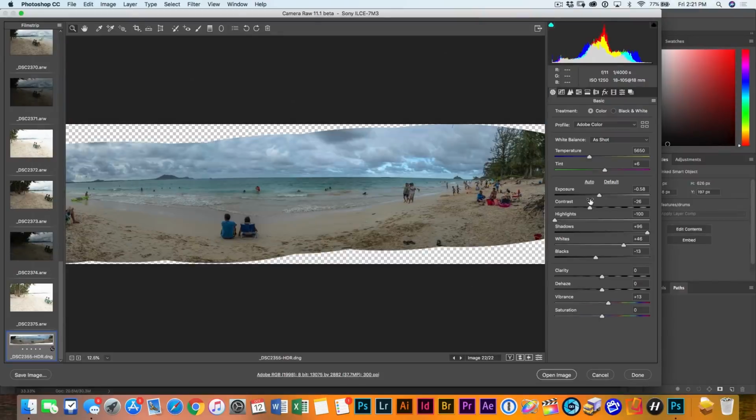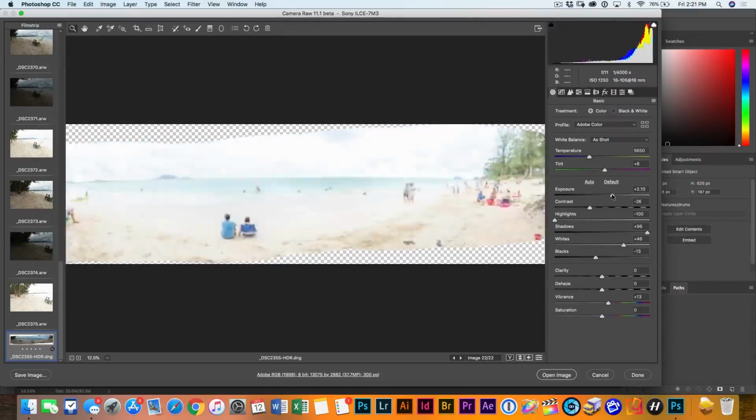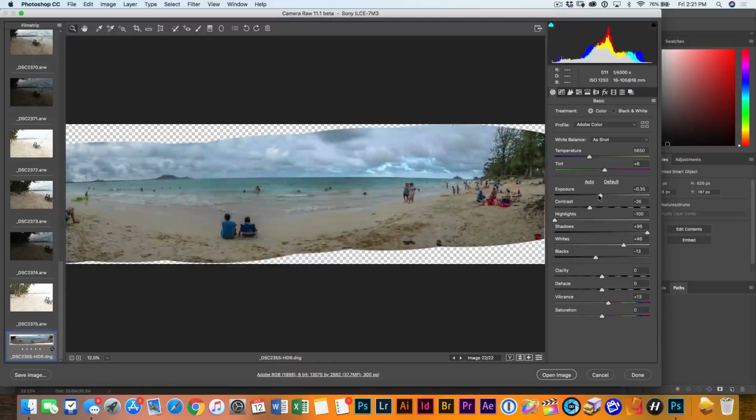Okay, so now we've got the full control of all of that dynamic range from an HDR to create a beautiful panorama. Let's look at the next feature.